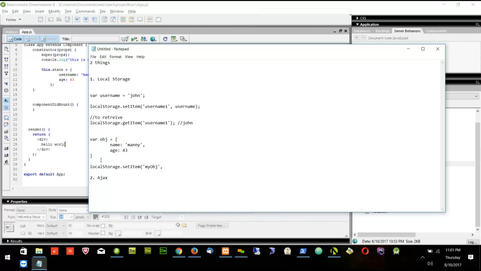And for the value, I have to say like this: JSON.stringify, and inside that stringify, I will pass my object or array. Okay, so what does this do? This is a default function of JavaScript. You don't have to call any library. This one will convert the object into a string and save it in the local storage.